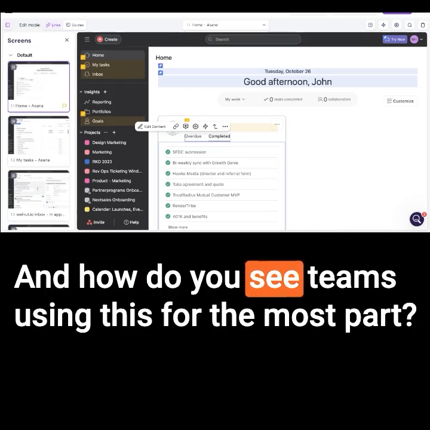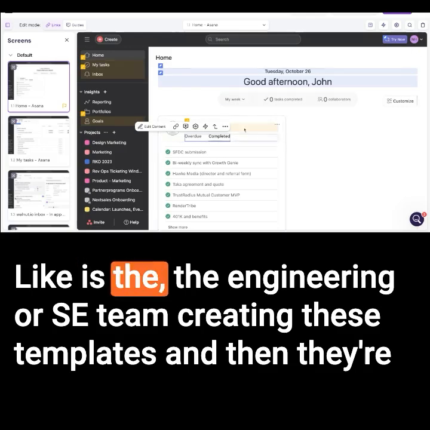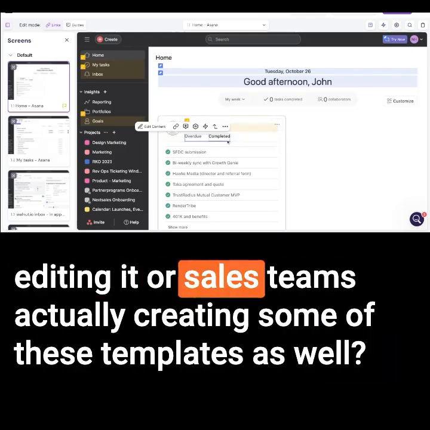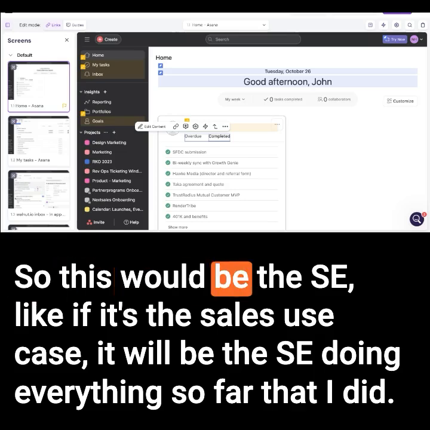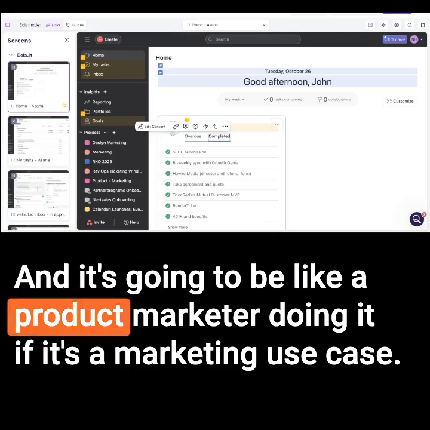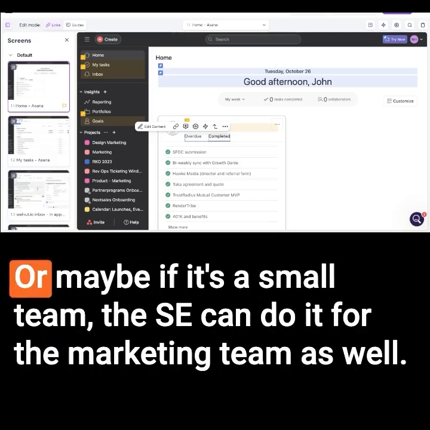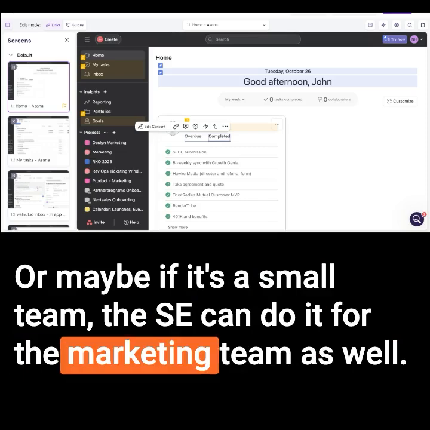Yep. Yeah, and how do you see teams using this for the most part? Is the engineering or SE team creating these templates and then they're editing it, or are sales teams actually creating some of these templates as well? No, so this would be the SE. If it's the sales use case, it will be the SE doing everything so far that I did. And it's going to be a product marketer doing it if it's a marketing use case. Or maybe if it's a small team, the SE can do it for the marketing team as well.